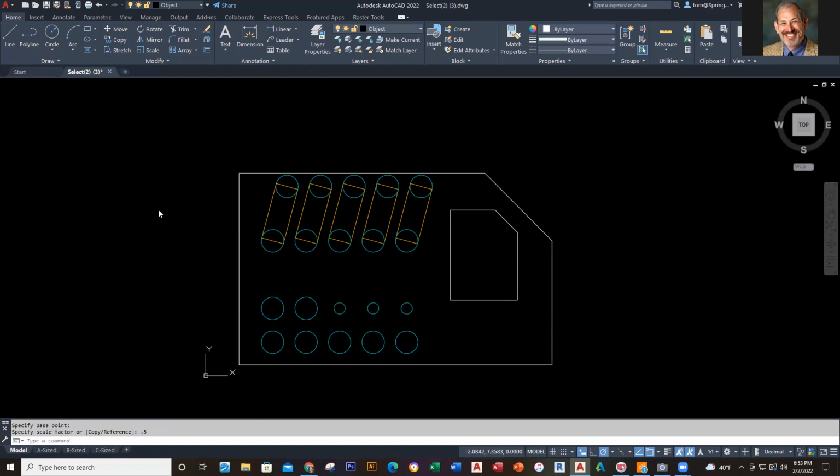All right, 0.5. And I'll do it one more time. And that's how we'd scale things. That's usually the easiest of these right here.